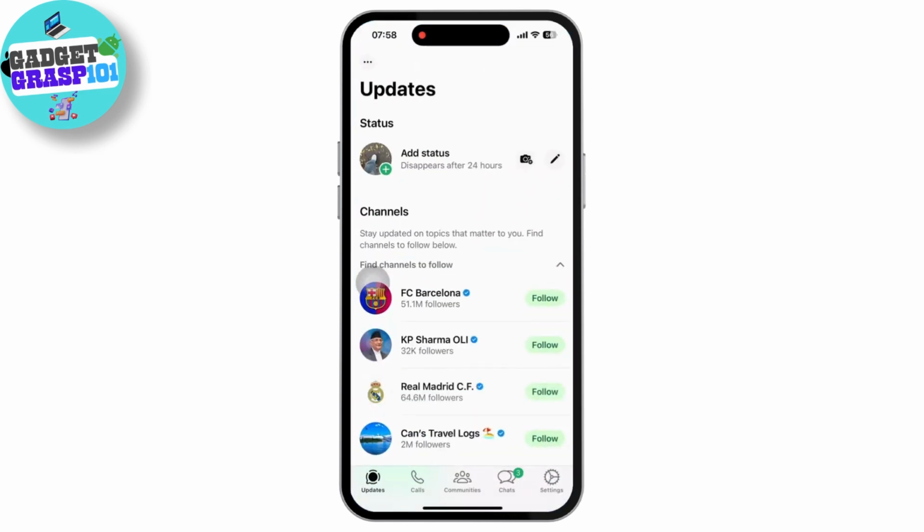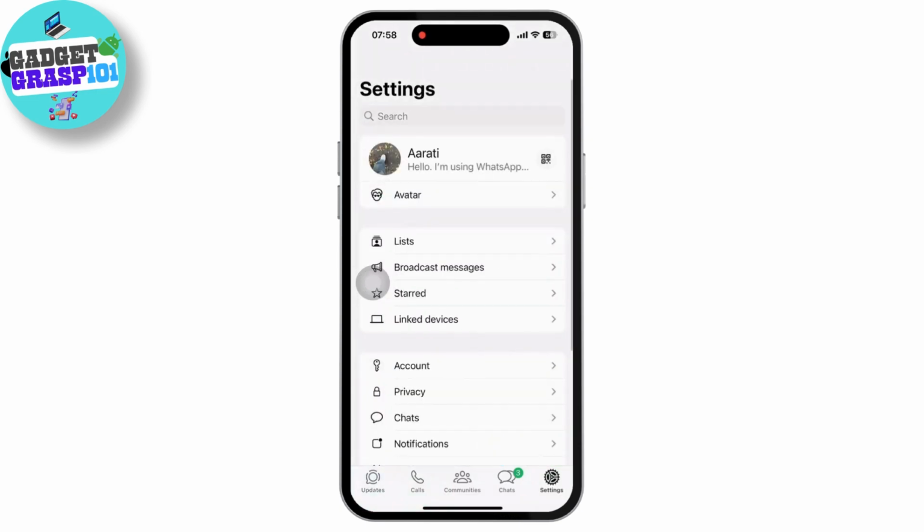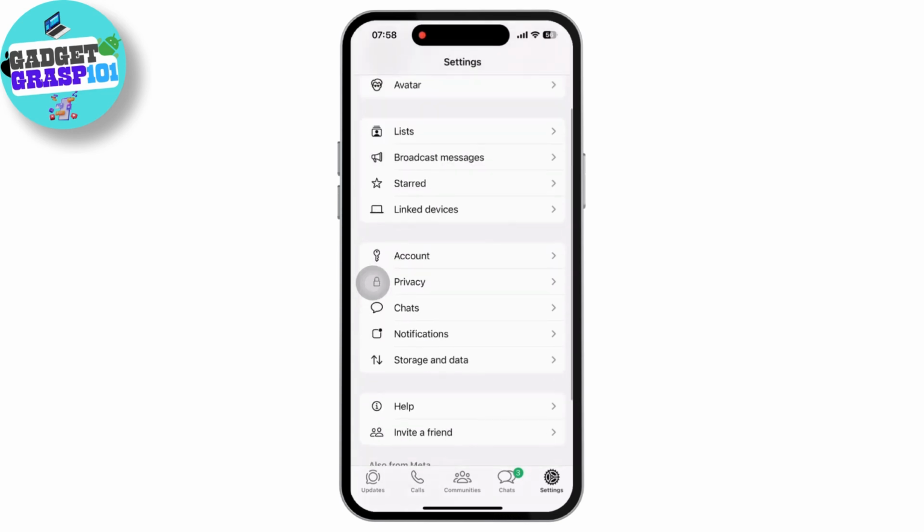WhatsApp account. Once inside WhatsApp, tap on the settings icon available at the bottom right corner of your screen, or you can also tap on the three dots at the top right for Android and go to your settings. Inside WhatsApp settings, scroll down and tap on the chats option available there.